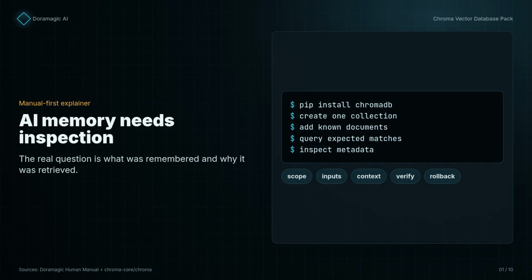Vector databases are often sold as AI memory. That is a useful shortcut, but it can also hide the real question: what exactly did the system remember, and why did it retrieve this item instead of that one? Today we are looking at Chroma through the Doramagic Manual.